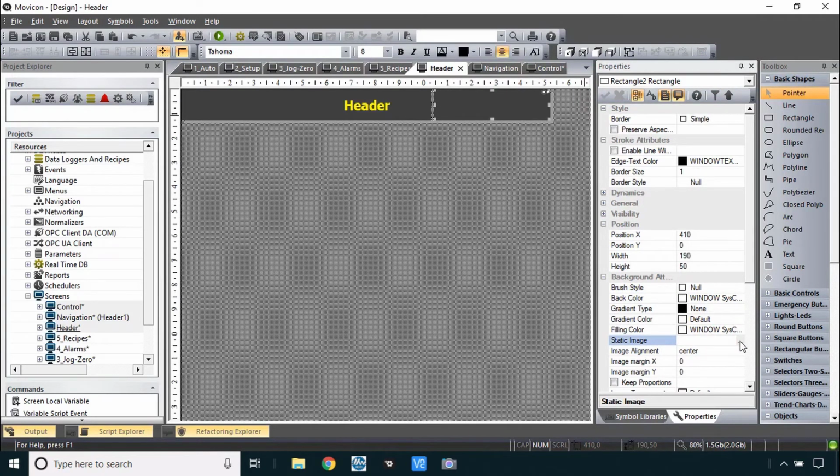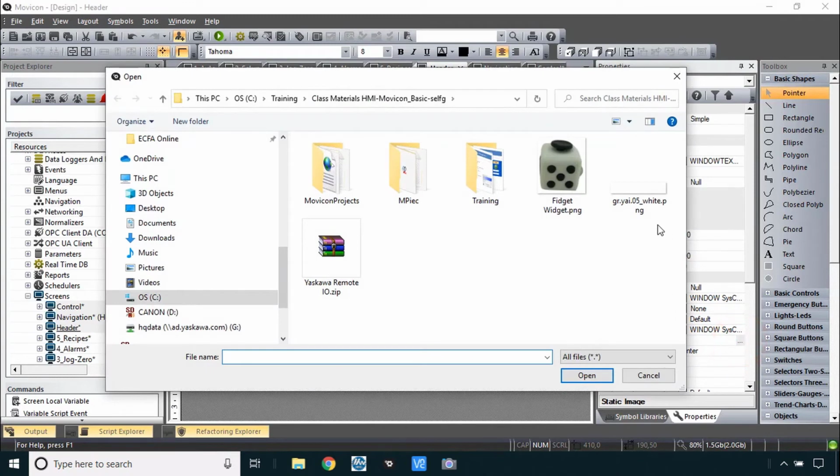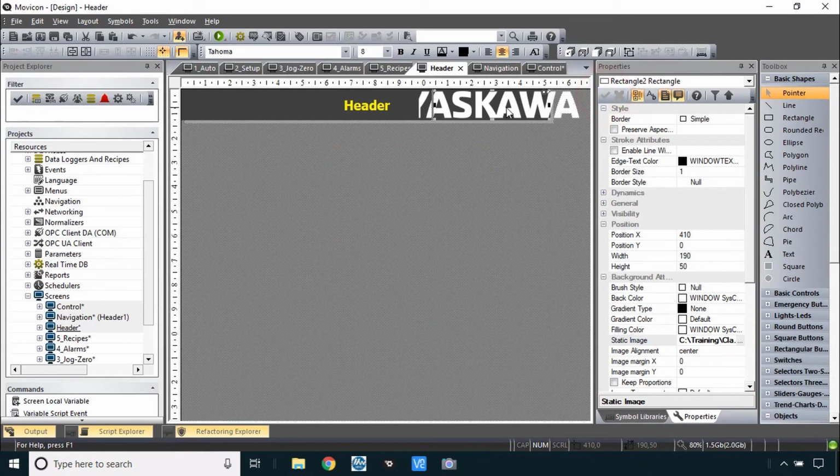The static image, let's go find an image. Now we've provided this PNG file with the transparent background. You can use any image file that you would like. If you have your own logo, that's great. Or you can use Yaskawa. Okay. Let's see what that looks like.